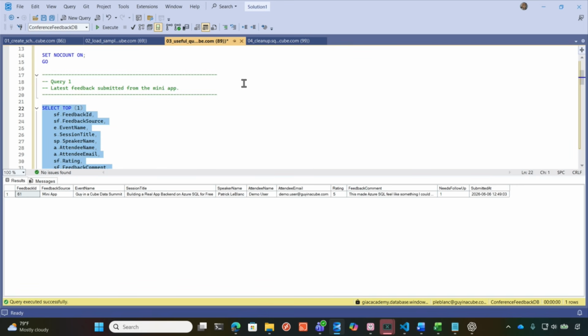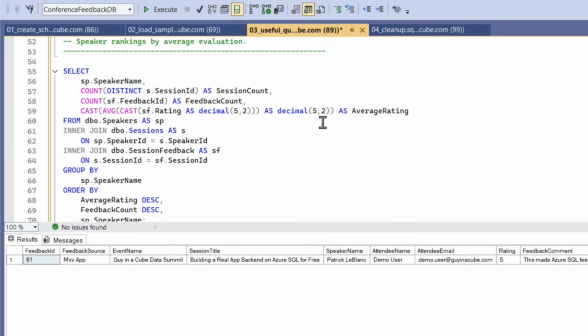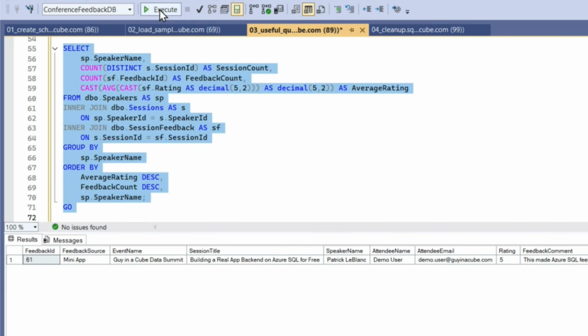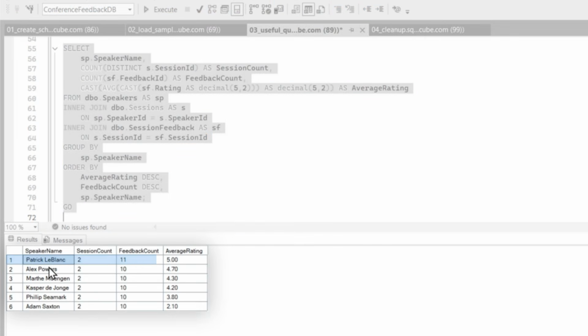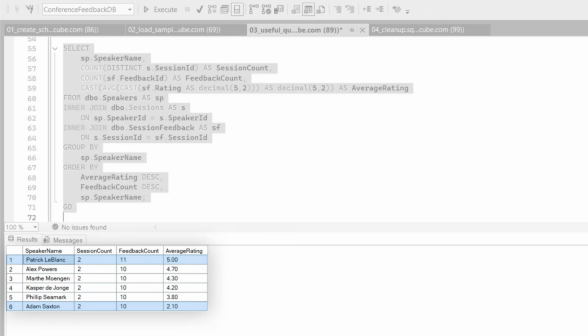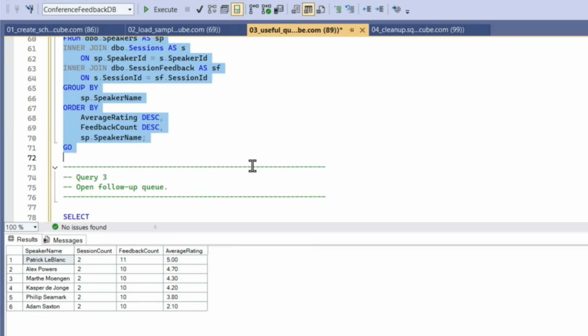But let's do something else. I loaded some very scientific data into this with some familiar names. I'm going to run this query. This is a fun one. I did some stuff on purpose, but I loaded some data here. And what you'll see is you have Patrick at the top, a perfect score, and then Adam at the bottom. Adam hadn't been doing sessions lately, so he needs a little more practice. Obviously this is fictional demo data, but the point is real. Once the data is structured, I can query across sessions, speakers, and feedback, instead of hunting through spreadsheet rows.